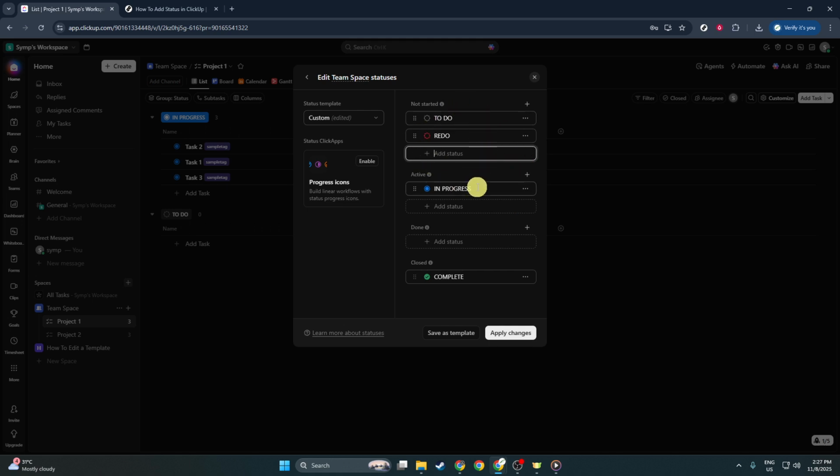Now let's add a new status. Click on the Add Status button. You'll see a field where you can type in the name of the status you want to create. Consider using clear and concise naming conventions, which will make it easier for everyone in your team to understand at a glance. Also, you can choose a color that the new status will be associated with. Picking distinctive and intuitive colors helps in visually differentiating statuses and can significantly enhance the visual management of your tasks.